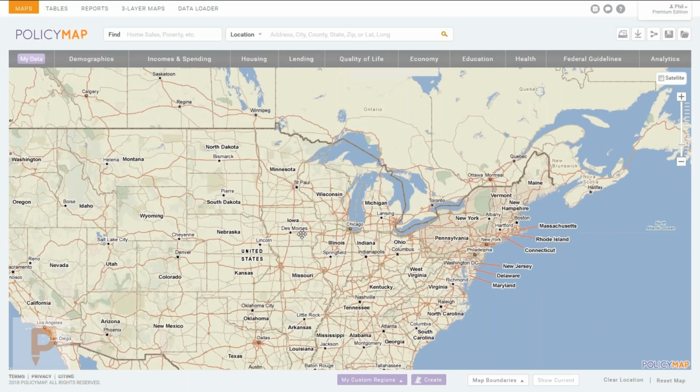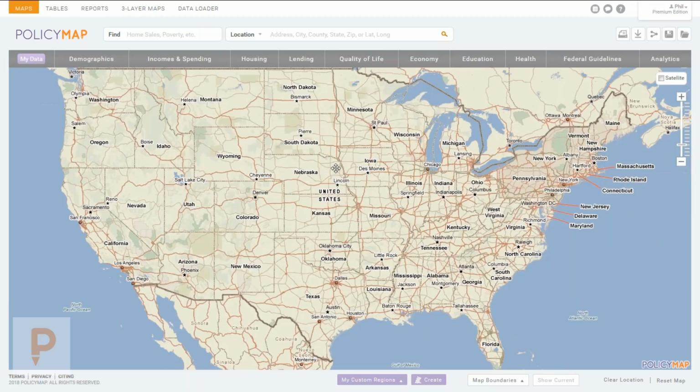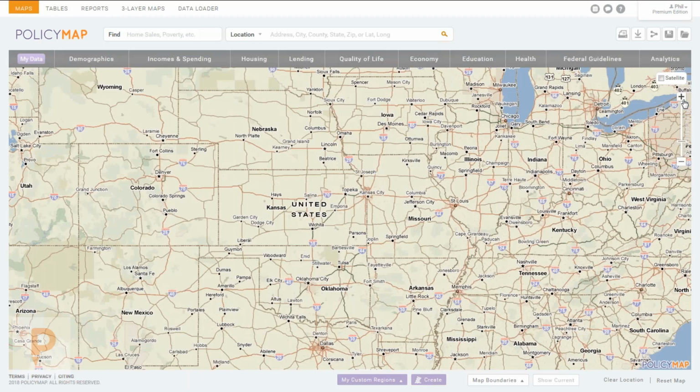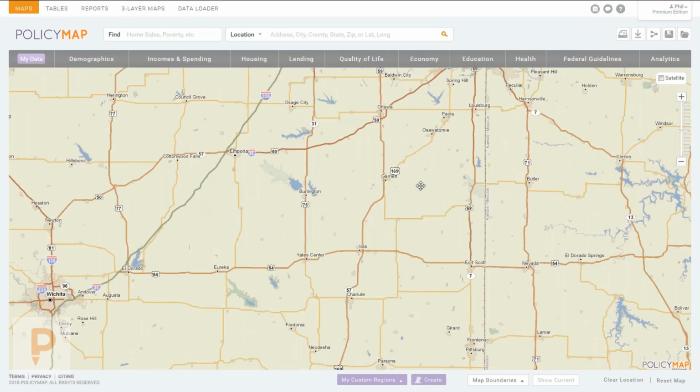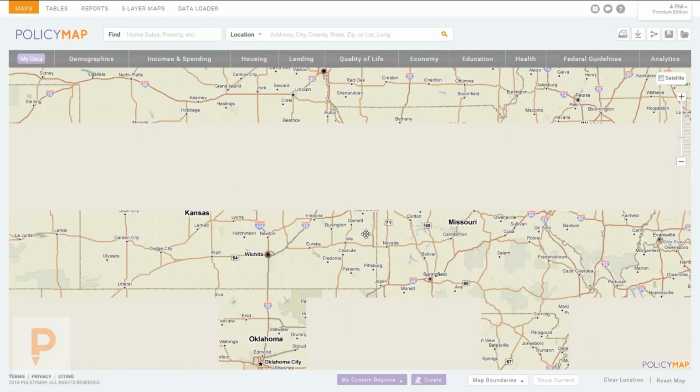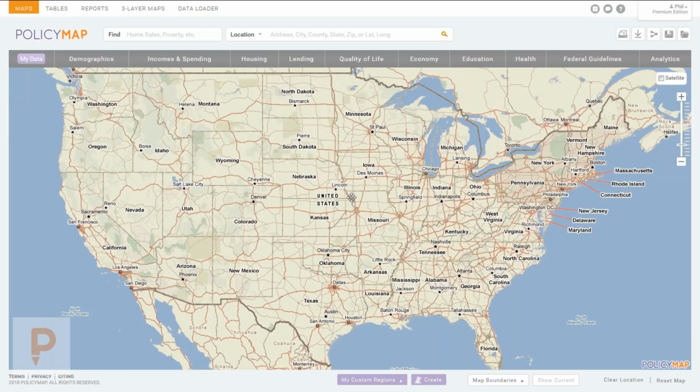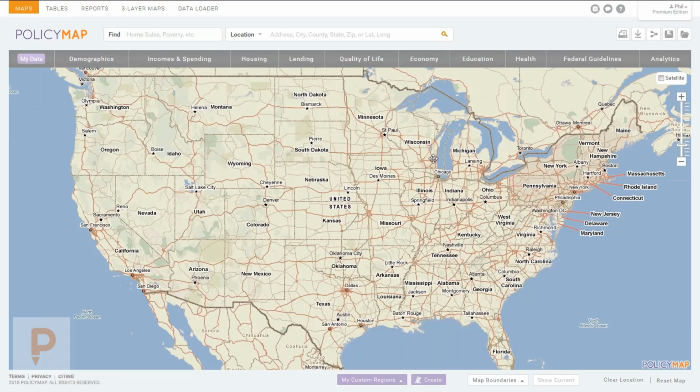The maps are interactive, meaning you can click and drag the map around within the window. You can zoom in and out using the zoom bar on the right. You can also use the scroll wheel on your mouse to scroll in and out as well. So pretty basic stuff when it comes to online maps.